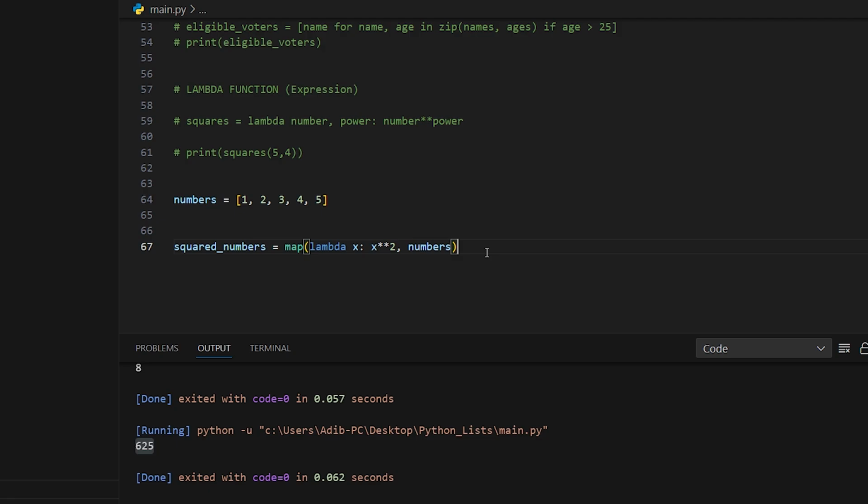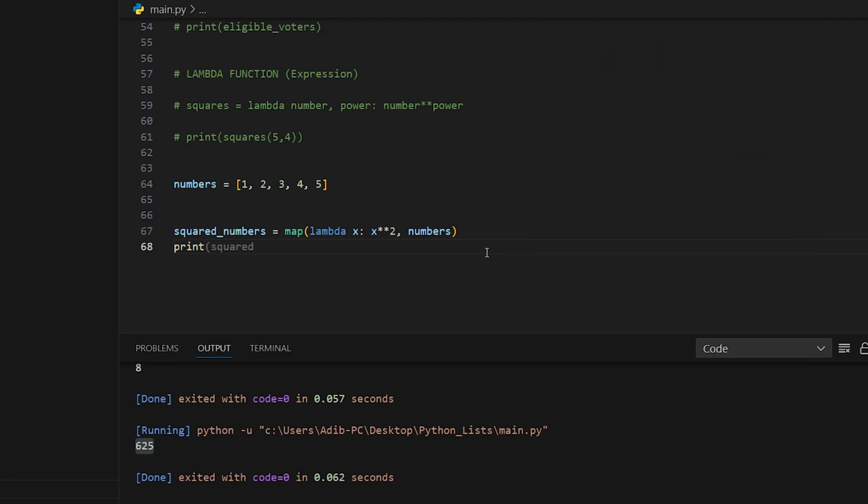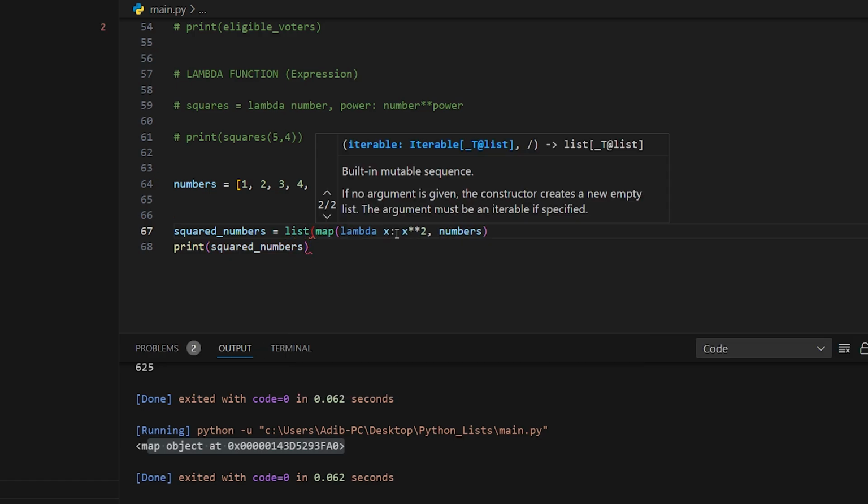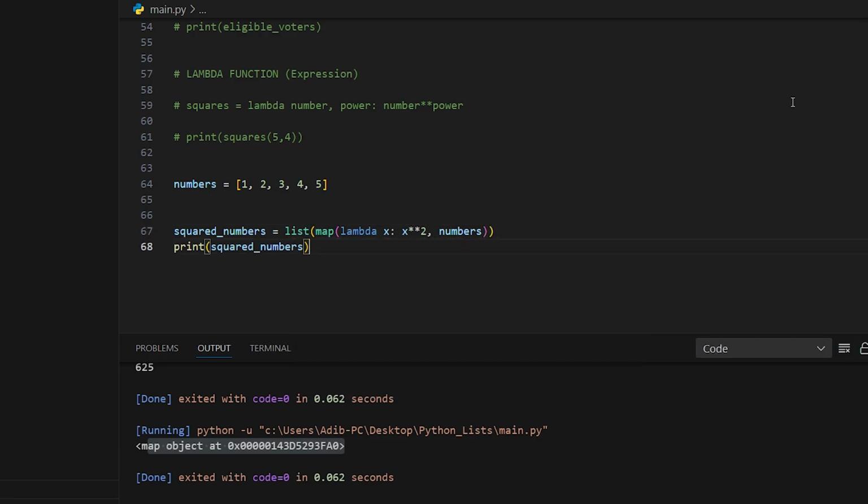Okay, so if I print out squared numbers, you're going to see this is a map object, and it is going to return an object. So what we have to do is wrap it with list, and then you're going to see it returns all the square values. These are the operations that we're going to do, and these are the iterables that we need to pass. If we don't use map, we cannot do this for individual values or based on this list. Mapping is super important.